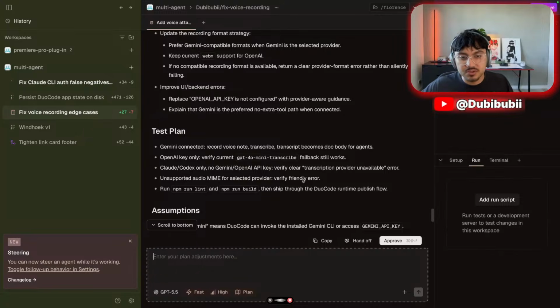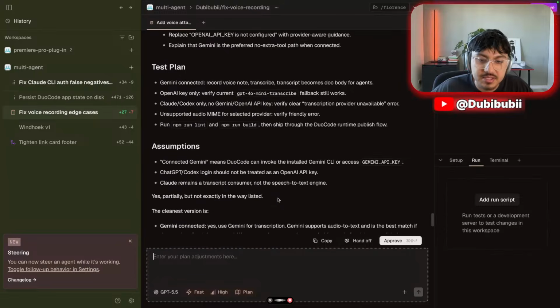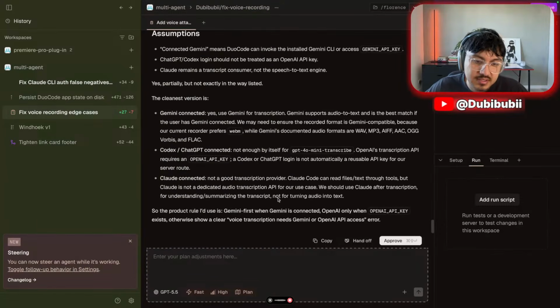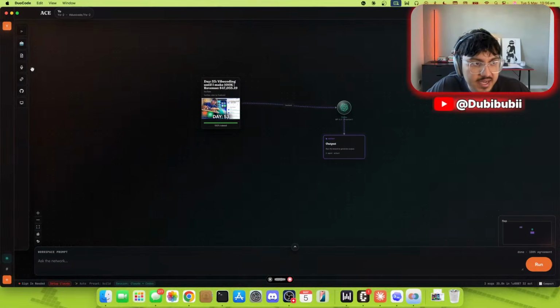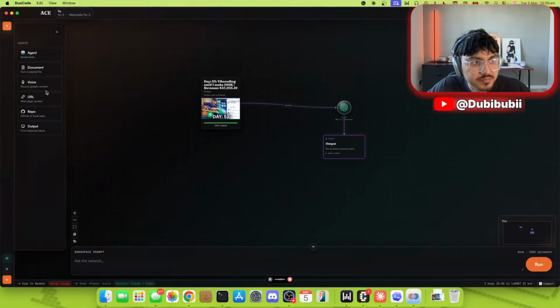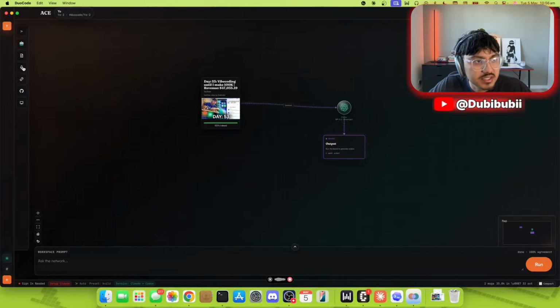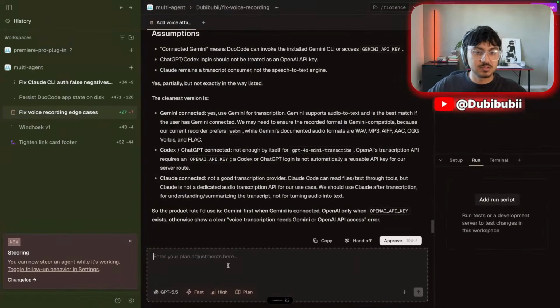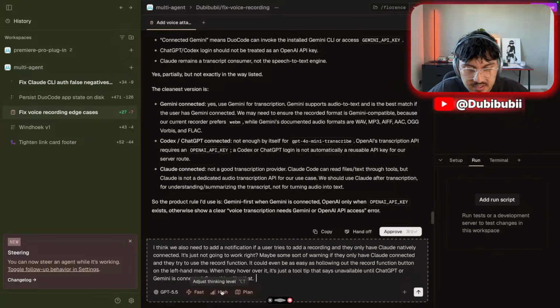I think we also need to add a notification if a user tries to add a recording and they only have Claude natively connected. Then it's just not going to work, right? So maybe some sort of warning if they only have Claude connected and they try to use the record function. It could even be as easy as hollowing out the record function button on the left-hand menu, and when they hover over it, it's just a tooltip that says unavailable until ChatGPT or Gemini is connected. Something like that. And yeah, let's configure this so that we can use pre-existing tools to annotate our voice.